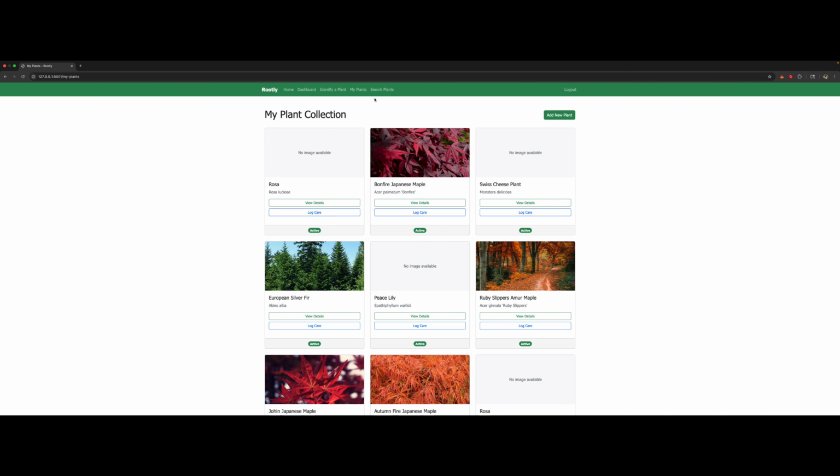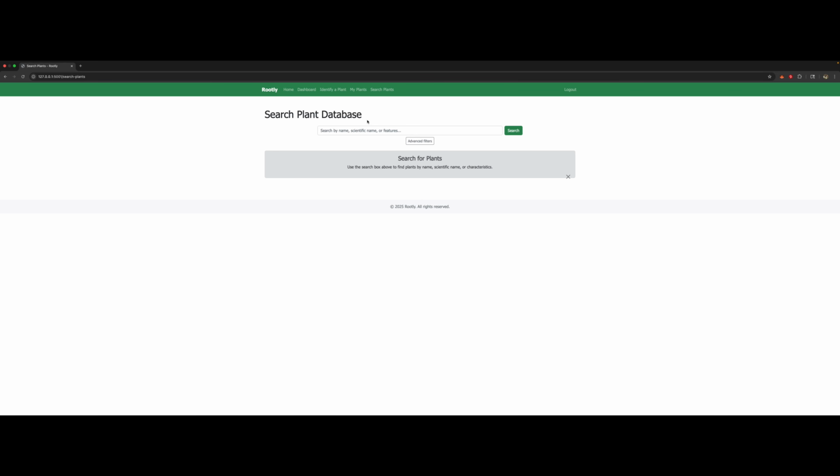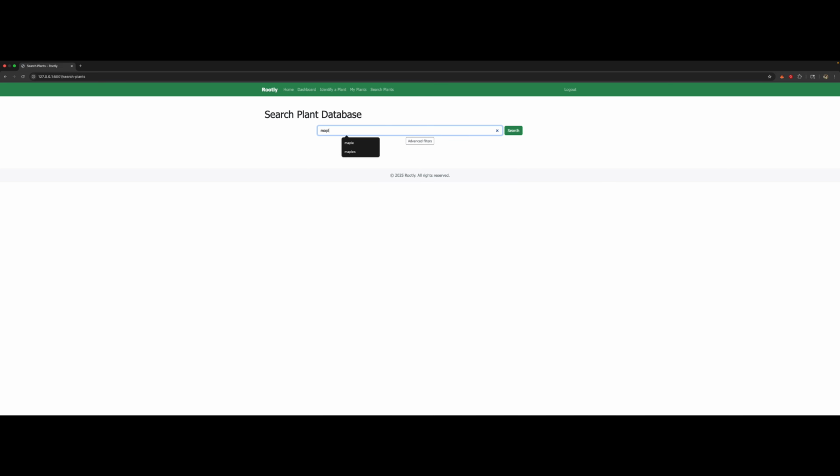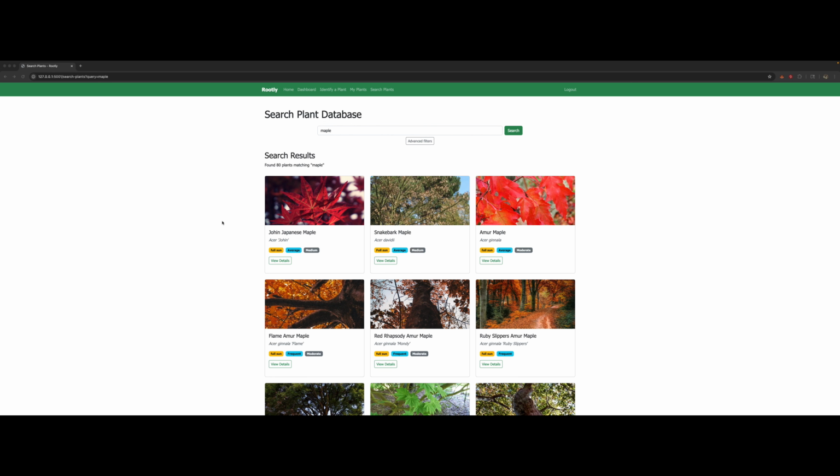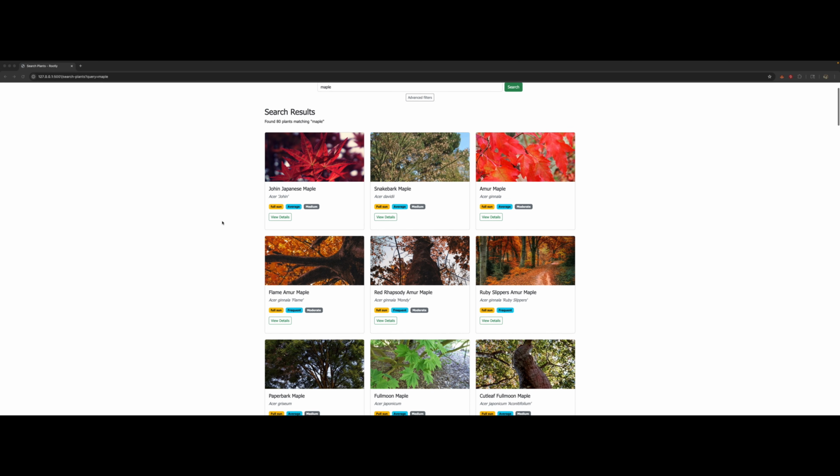Another feature is the search plants. This page uses JavaScript and Flask routes to enable real-time filtering. If I type in maple, the results update instantly. So here you can see we found 80 plants matching our description, maple.